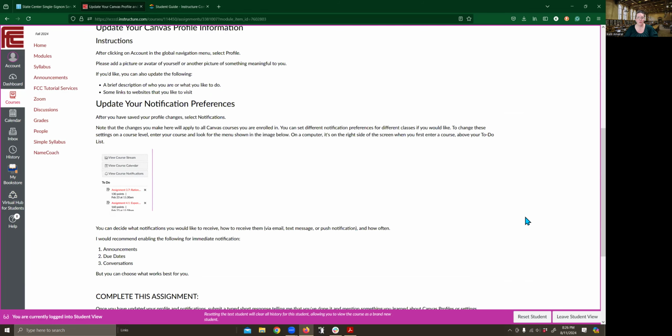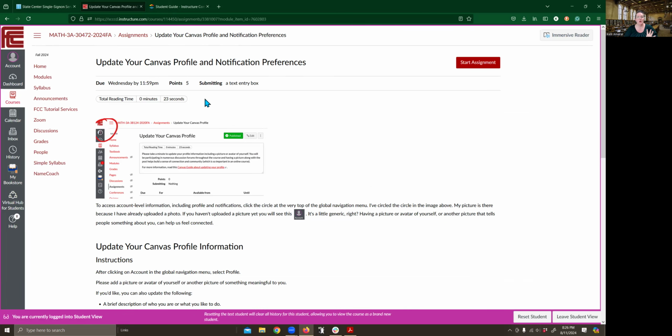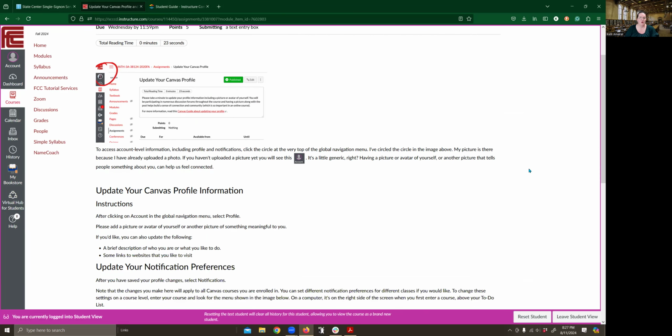This one's really important because you need to update your notification preferences. You need to make sure that you are getting notified of the things that are important for the class and the things that you like, because you actually have a lot of control over that. You can make sure it notifies you if there's been an announcement posted, or if a due date has changed, or if content has been added or something like that. So make sure you do that.